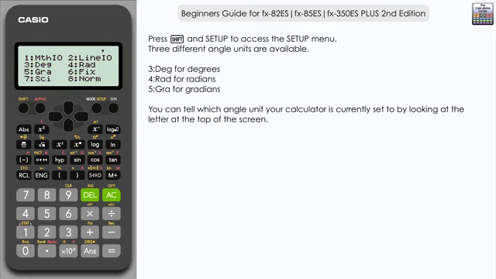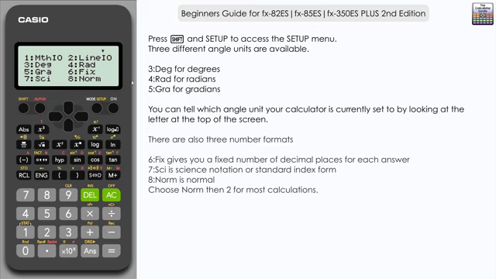Now what we've also got on this page is 3 different ways that we can display numbers. Fix means that you have a fixed number of decimal places in your answer. I tend to find that that's not particularly useful generally, but you might want to explore that and see what that's all about. 7 is Sci for science notation, what we call standard form or standard index form here in the UK. And I'll give you an example of how that works.